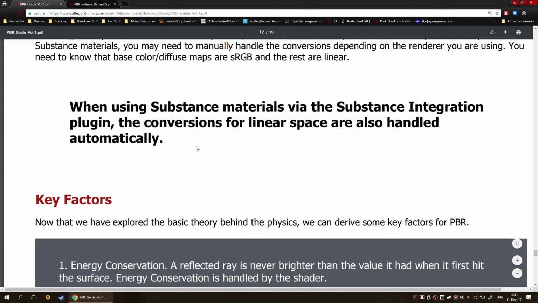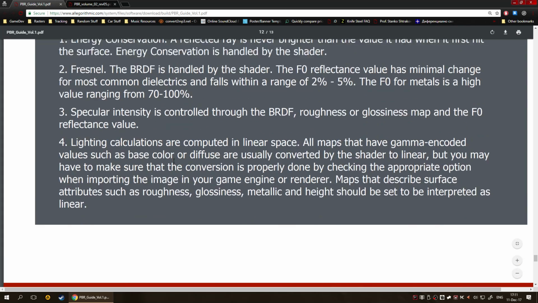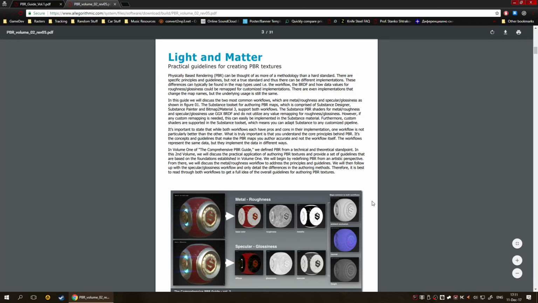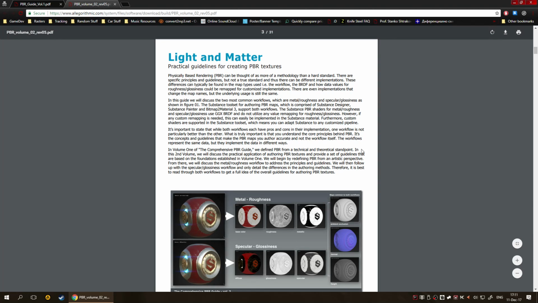And that being said, we're going to go over the actual workflow that we'll be using. In this first guide, obviously, you can see that we've got a simple explanation of what a Fresnel reflectance value is, and how lighting is computed, etc. Then here we're actually going to be talking about how this whole thing works with our engine.